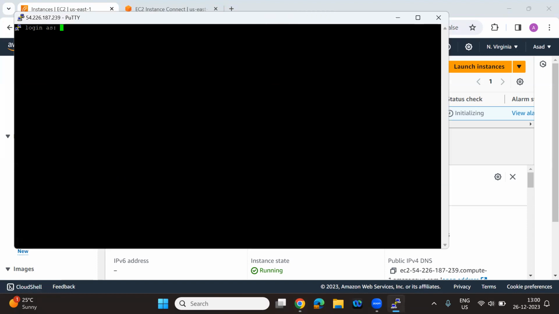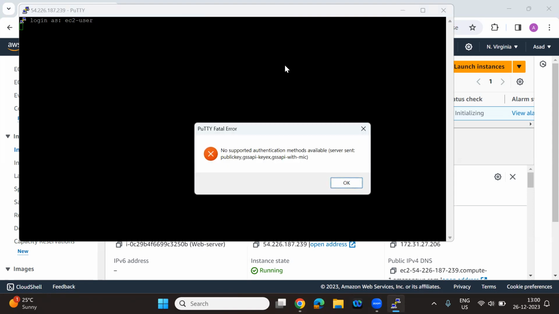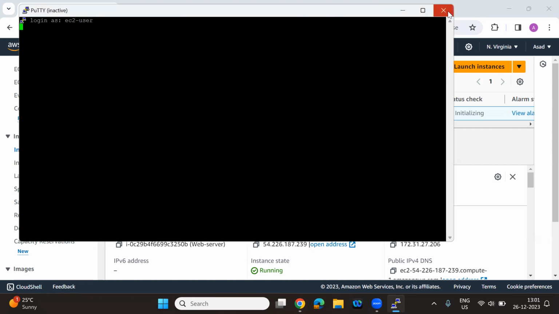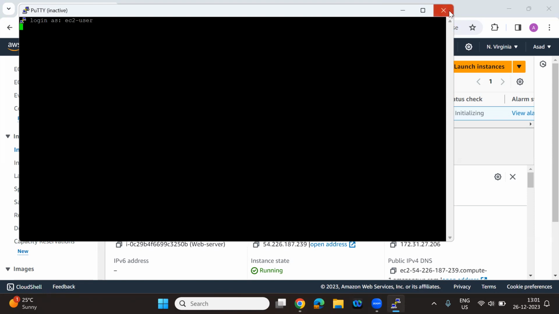No, you already taught me. It's absolutely fine. I can understand this is a completely new scenario for you. EC2 user, finally you're telling me. EC2 user I know, because I practiced this day before yesterday. Login as EC2 user. I didn't use the key pair, that is the reason it's coming like this. Login as what? EC2 user. You get it? Yeah, absolutely.